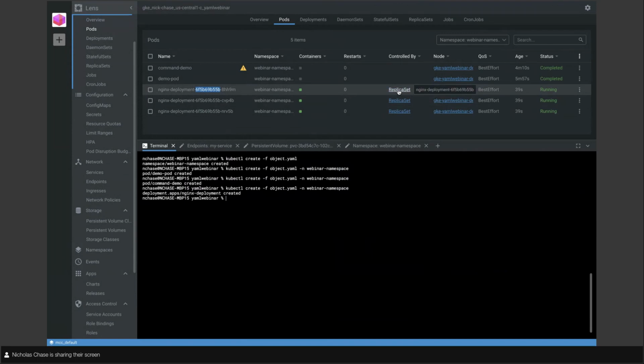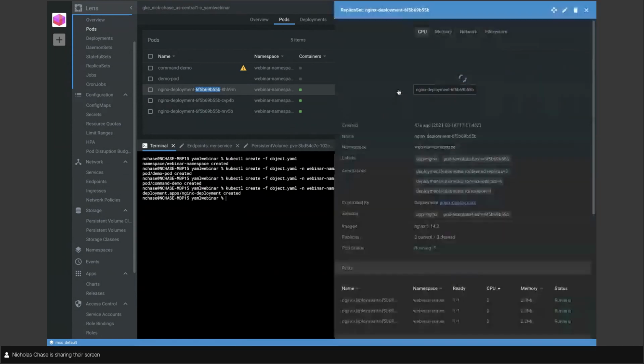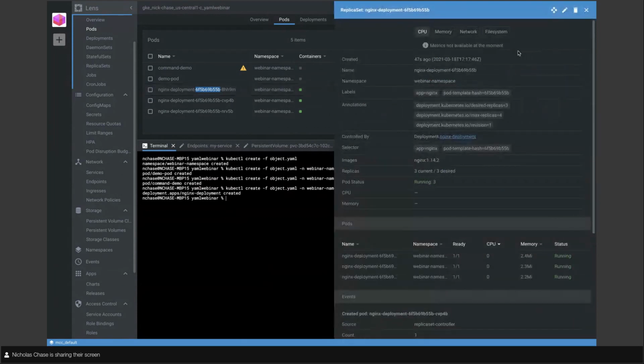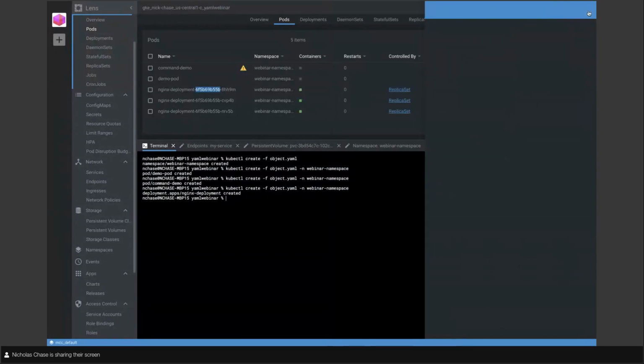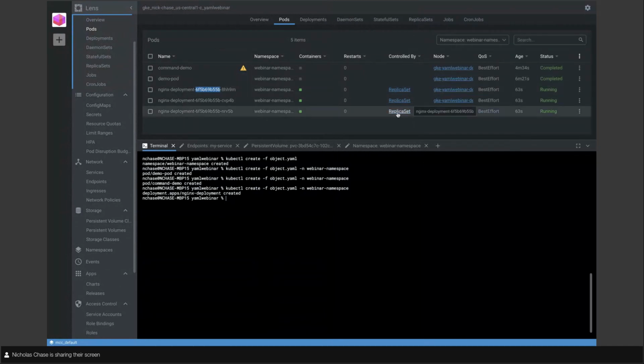Now, replica sets used to be what you would use to control multiple pods. And you still can, but they recommend that you don't, because you want to go up one level in abstraction and use the deployments instead. So I'm just going to point out that's what it is. Don't worry about it. Just think about the deployment.